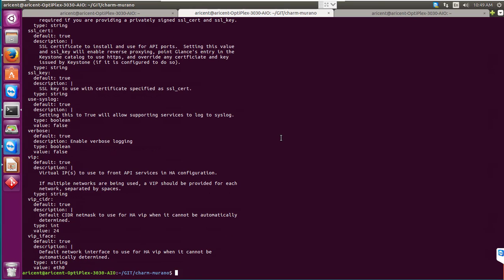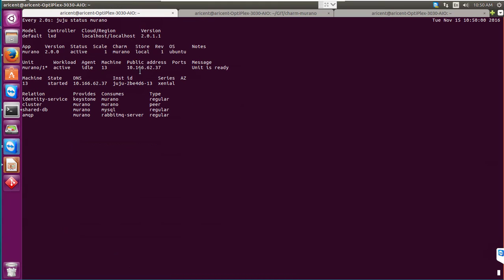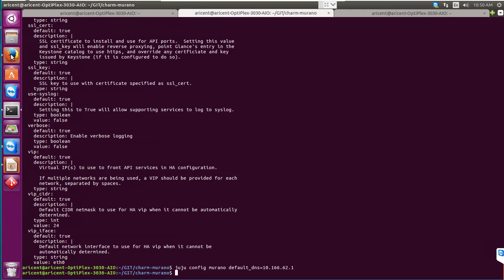So we need to say Juju config Murano default DNS is equal to this, 10.166.62.1. Once we're done, the configuration will go on. Yes, config change, and then the unit becomes ready. Fine.